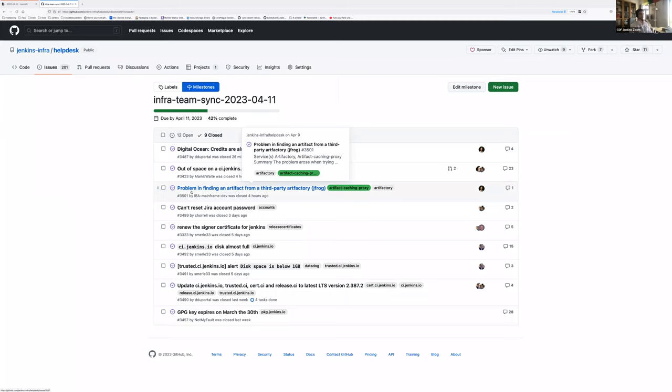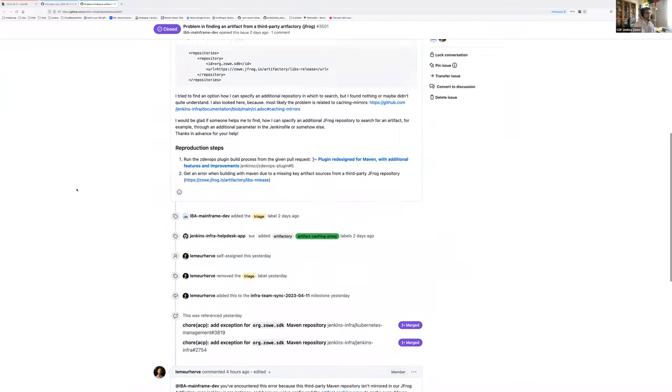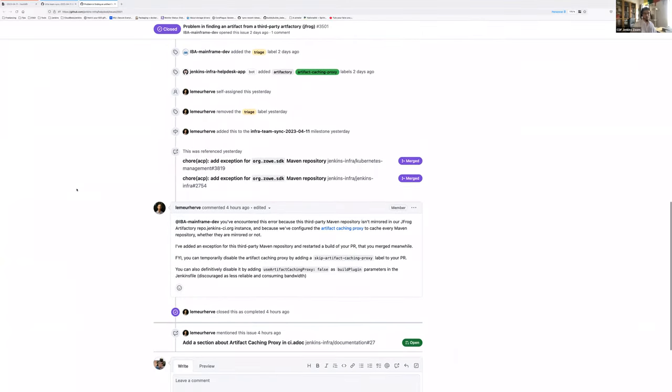Problem in finding an artifact from a third repository. So Hervé was able to fix the issue for these users. So it's the second or third time that we have a user building a plugin that uses artifacts from a repository which is not ours. So we need to add an exception.